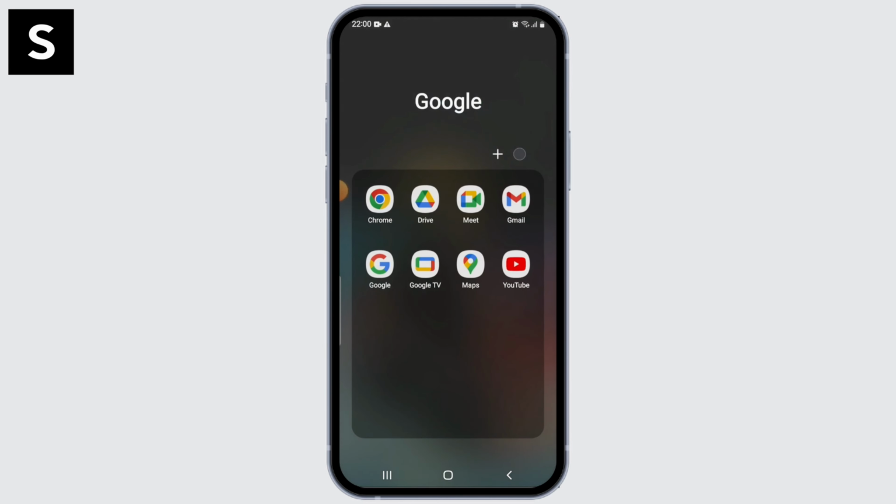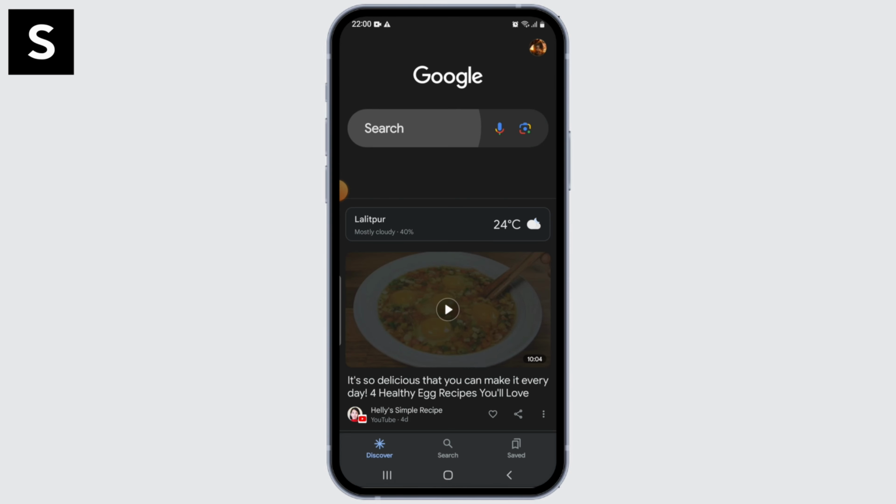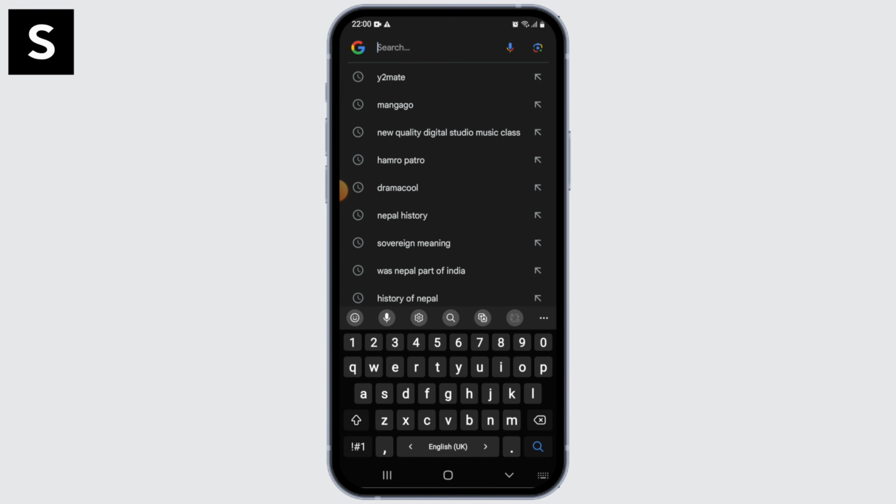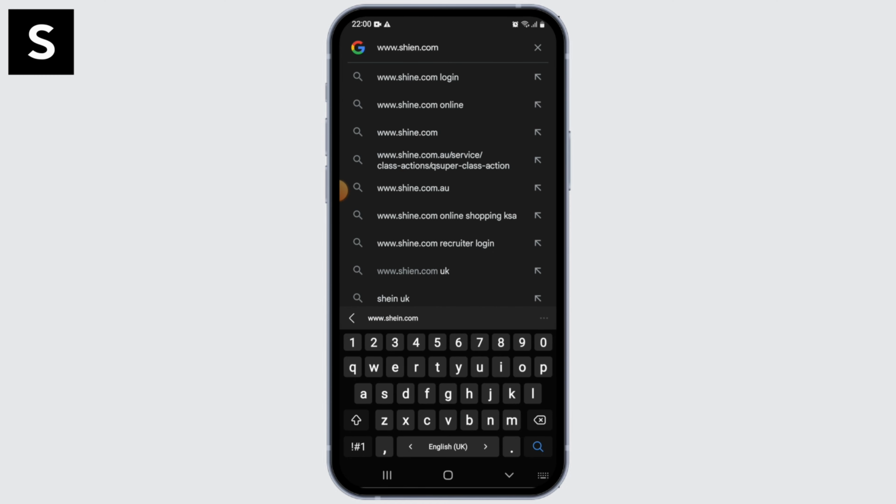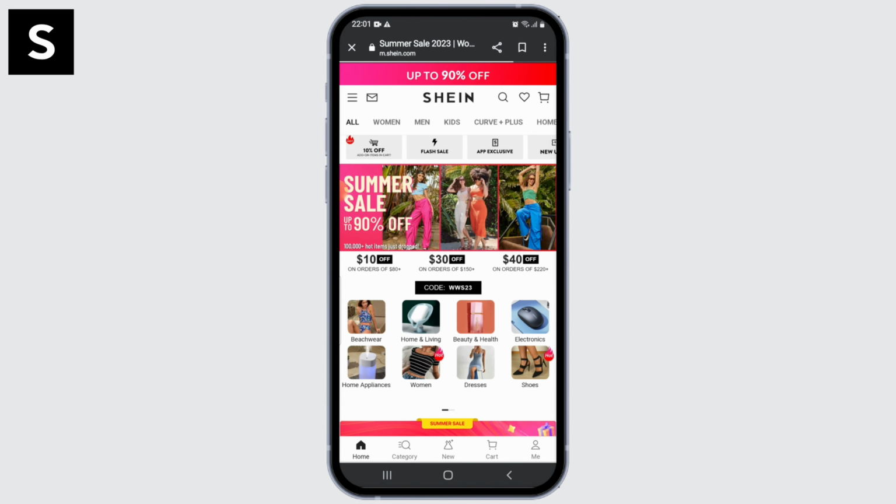So first, visit the Shein website. For that, open up your preferred web browser and go to the Shein website www.shein.com. Now, if you already have a Shein account, sign in using your email address and password. If you don't have an account, you can create one by clicking on the register or sign up button.